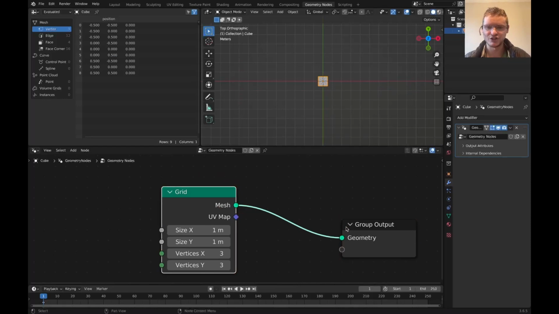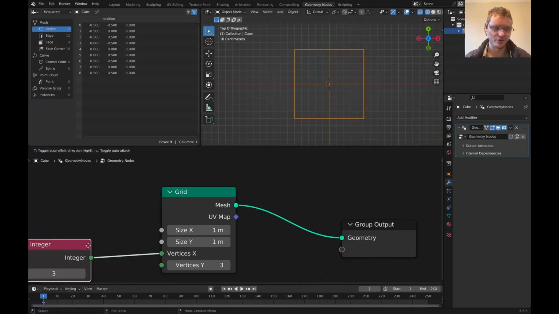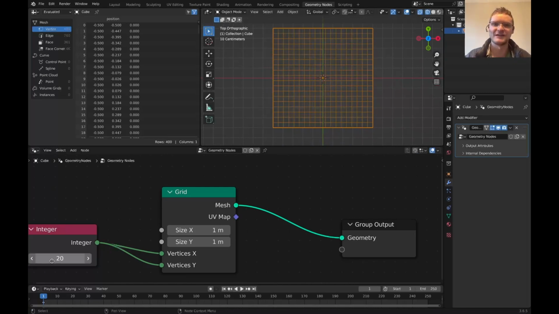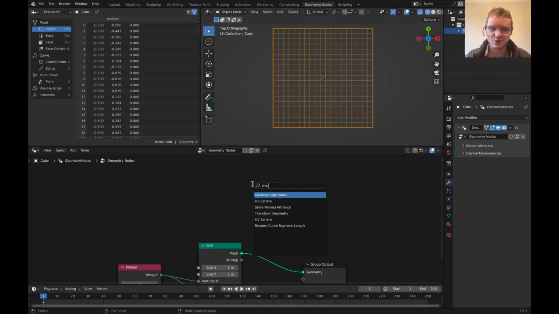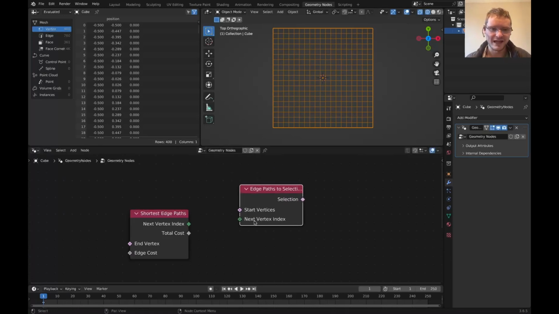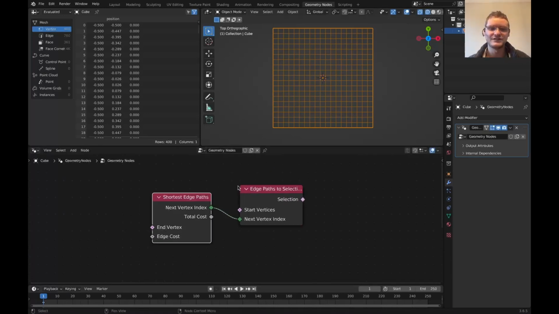And I'm gonna go two-dimensional for this one. Make an integer parameter, since I think I want to have a 1x1 maze, and I'm going to bring this up significantly to something like 20x20. And we're going to tell Blender to calculate a random path from one to the other. This is where the shortest edge path node comes in. We need that node and edge path to selection, it lets us define an end vertex and a start vertex, and it's going to find a path between those.